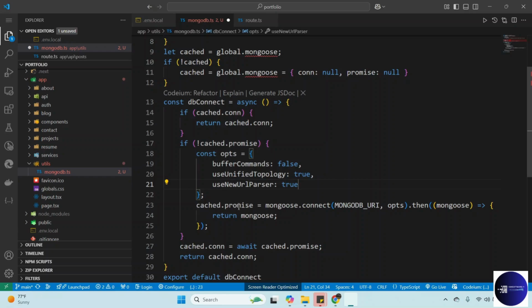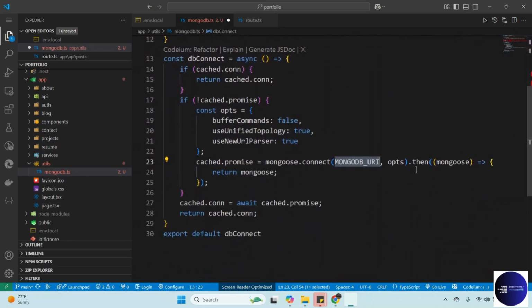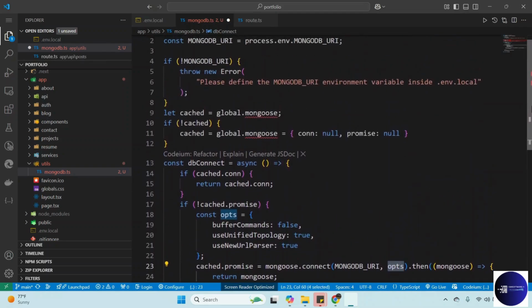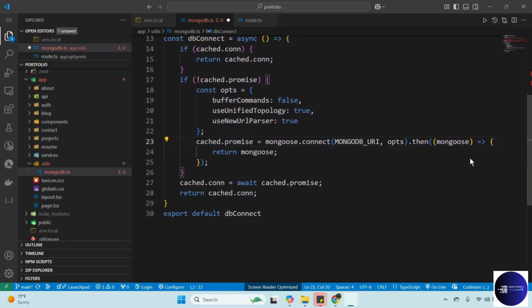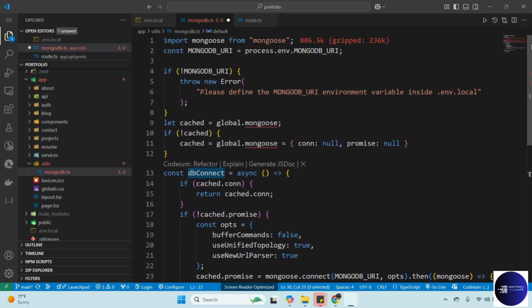Lastly, we take our cache.promise, which is the one here. We now assign mongoose.connect. We pass our connection variable there, and then also we pass the options which we have here, and then we do .then, we get mongoose. It could be any variable, and then we just return that connection. You assign it to the promise here, and so we take our cache.connection is equal to await, and then you just pass the promise. We return the cache.connection, and then we export the function.